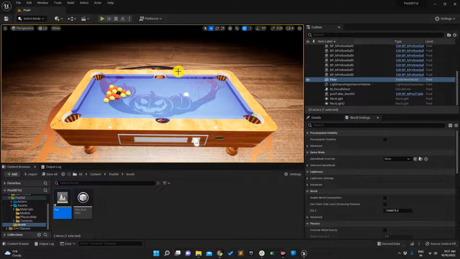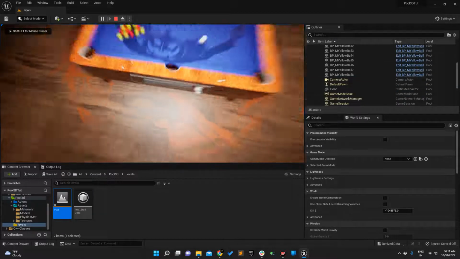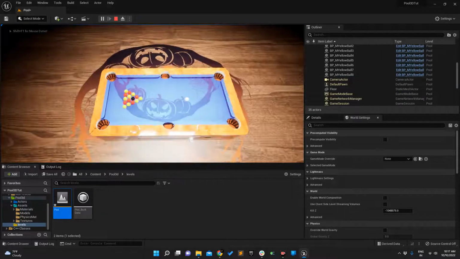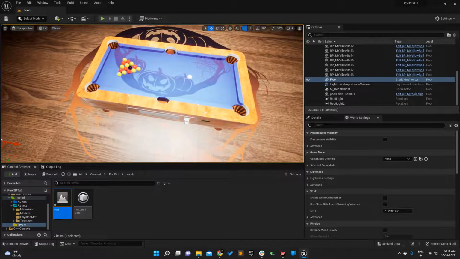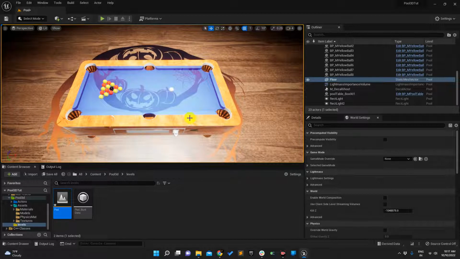Today we will see how we will implement the different angles in our pool table. By default, when we are starting our game, it starts where the camera is, and when we build it for Windows or some other platform, it will not work. It will just spawn at 0,0,0, which will not be good.